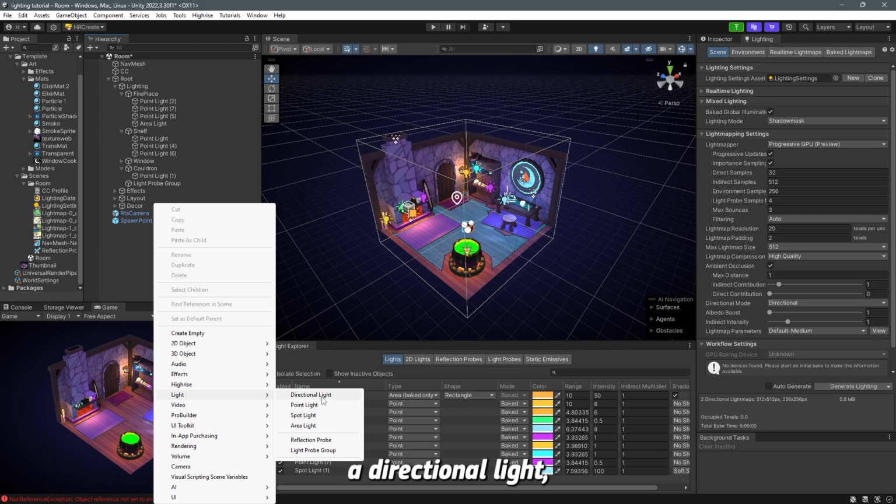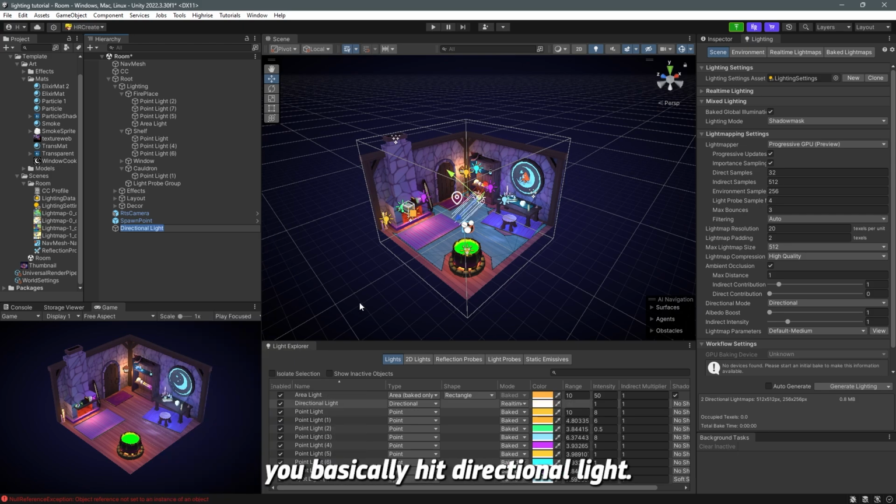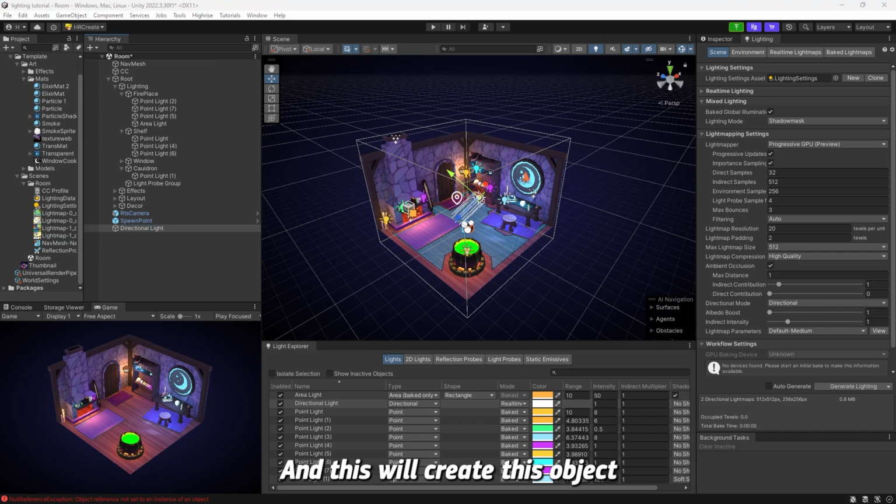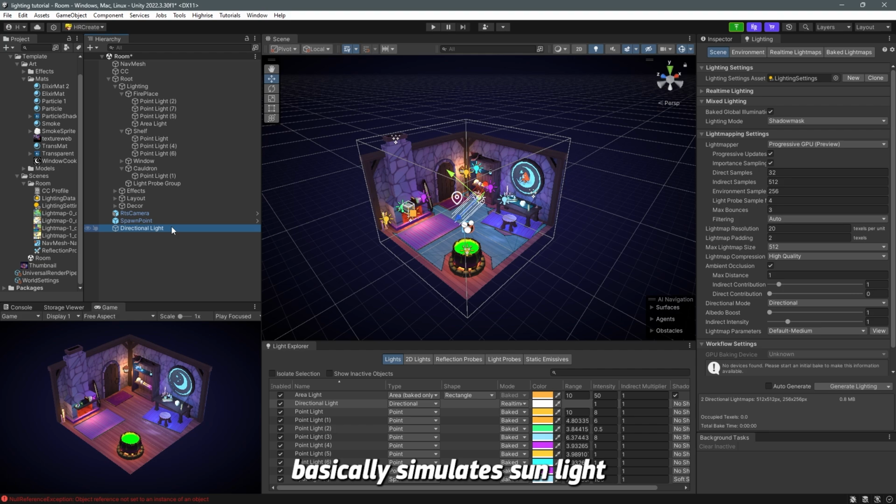If you want to create a directional light, you hit Directional Light, and this will create this object for you. Now, what is directional light? Directional light simulates sunlight, causing parallel light rays across the entire scene, and it's useful for creating a consistent source of light, like the sun, for example, which will affect all the objects regardless of the distance.